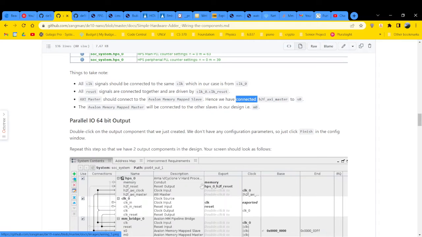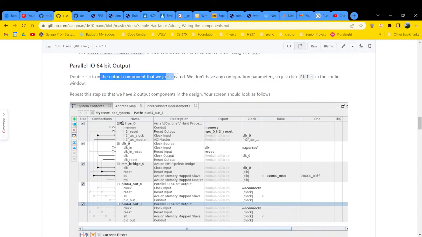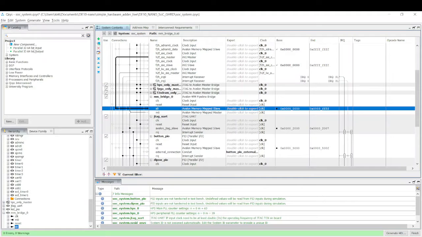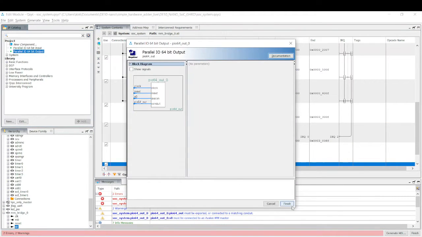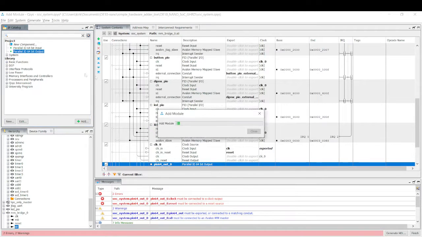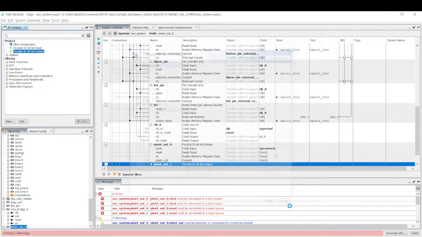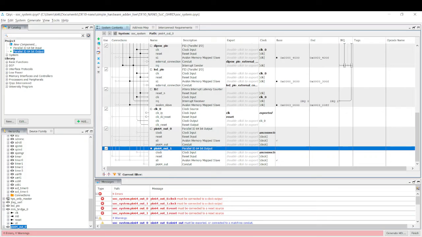So we've got all those changes. Now we're going to double click the output component we've created, and it'll just add it in at the bottom. And we want two of them. So output, we just click finish, and then we get another output, and we click finish. So now we have two of these.